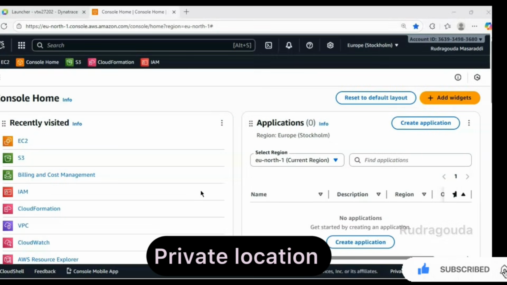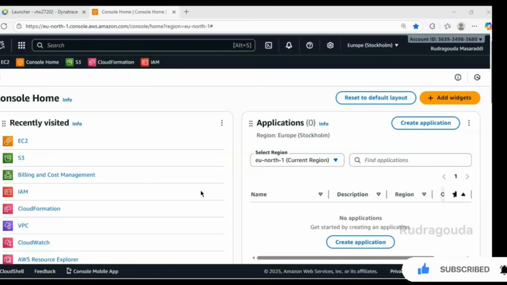In our previous videos, we already covered synthetic monitoring, but at that time we have taken use of the locations given by Dynatrace. But in real-time environment, everyone will be more focused on the private locations, and from that they do the synthetic monitoring.